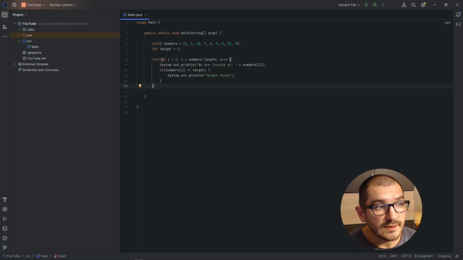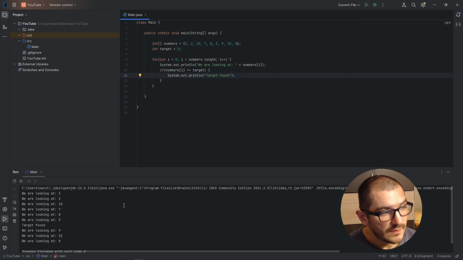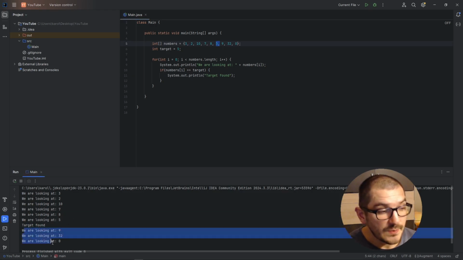What this does is iterate through the numbers and check them one by one. It prints out in each case we are looking at this number, and in case the number equals the target, it's going to print out target found. And when we run this, we're going to see we are looking at 3, we are looking at 2, 10, 7 in order. When we reach 5, Java says we are looking at 5, target found, and then keeps on going.